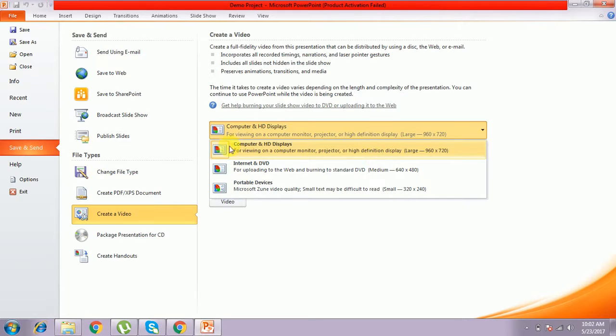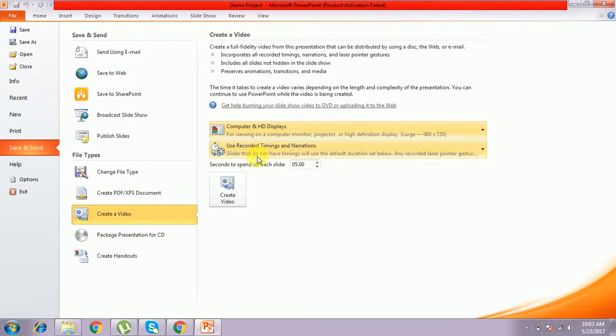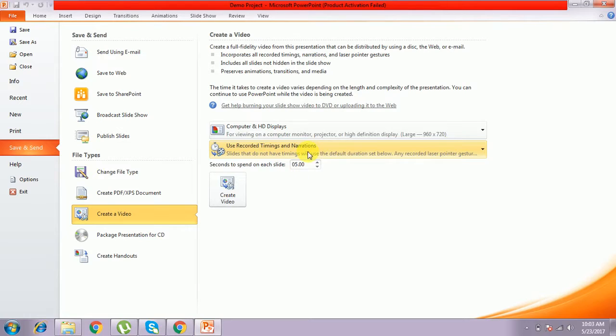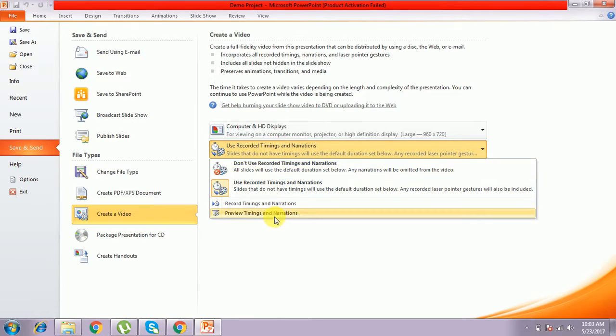We normally prefer Computer. For YouTube upload you have to use Internet and DVD, and for portable mobile phones, a smaller device for viewing this video, you have to use the small portable device option. Okay, I am selecting Computer and HD Display, and here you must not select Don't Use Recorded Timings and Narration, because we have used recorded timings and narration. I have to select this. If you want, you can see the preview by clicking Preview.